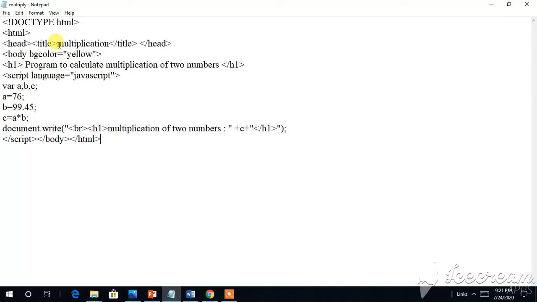Okay, then what will we be giving here? Head, title, multiplication, title and head close. Now what do we have here? We have given the background color that is yellow. It will be showing you the coding. Okay, and then I just wrote this coding, and now the program to calculate two numbers. This is the heading of that calculation.